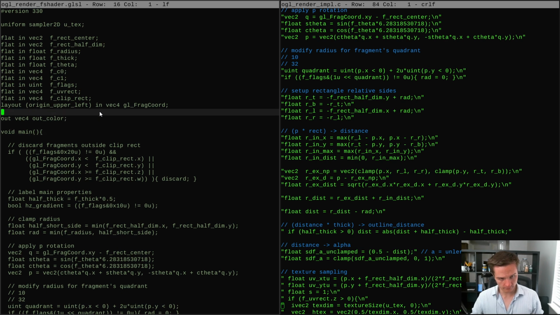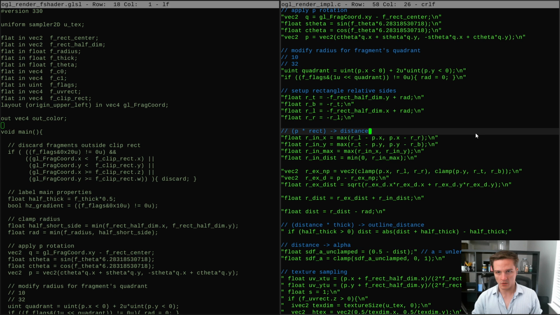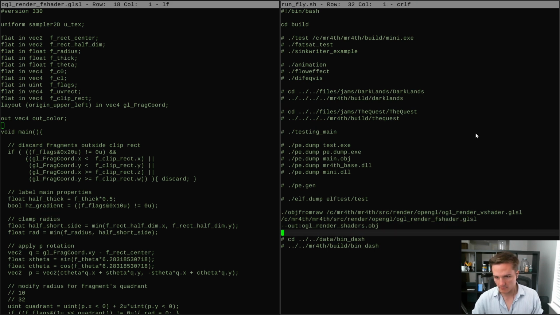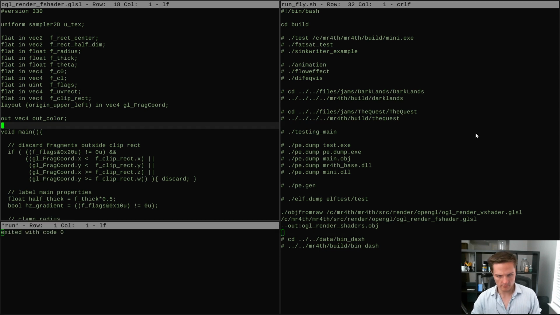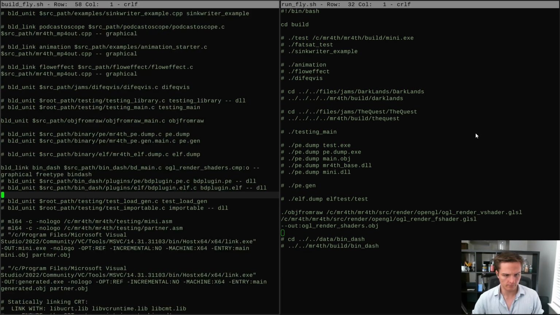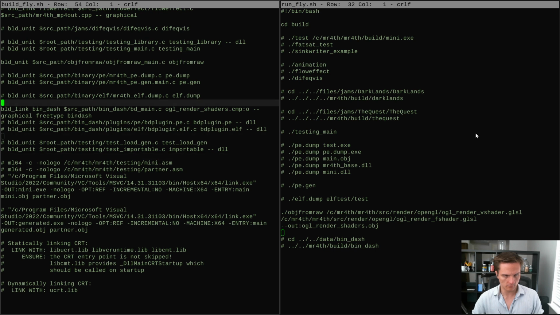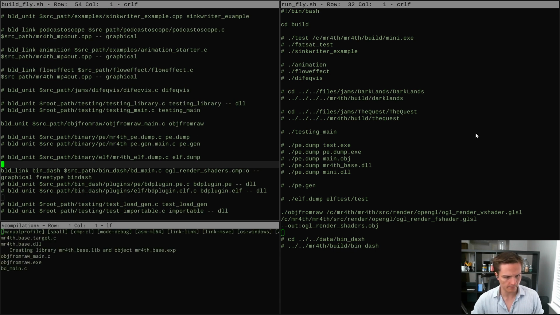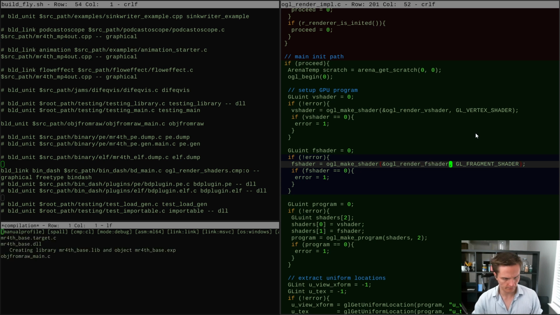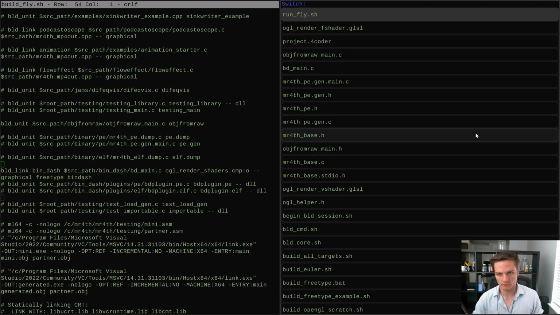Okay. So then I should be able to just add the fshader file to the list here. Run that. And then build bin dash again. And yes, we need to switch to OGL render fshader. Boom. Very good.